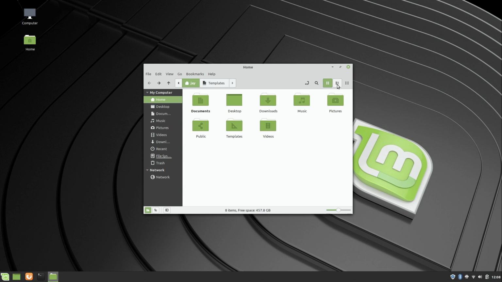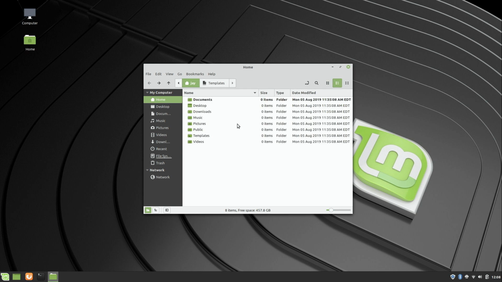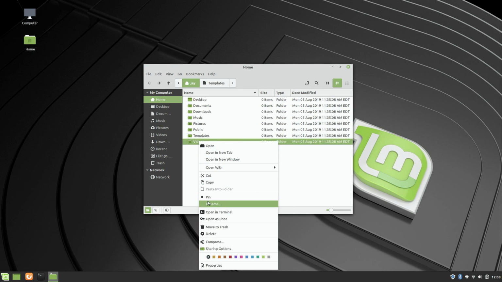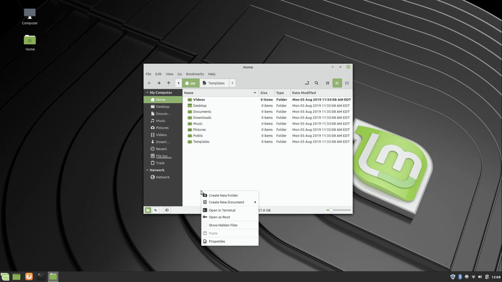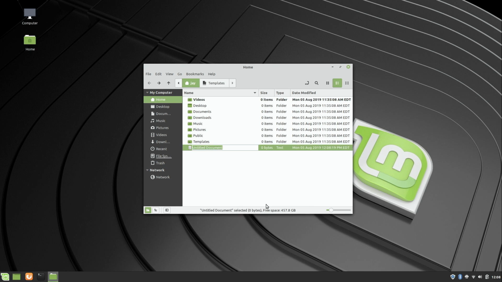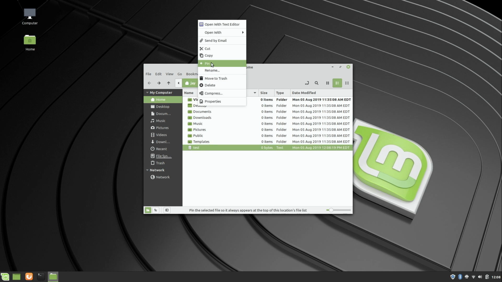So this is a little bit more apparent if I go here to list view, and you can see that documents is pinned up here at the top. So I'll go ahead and unpin that. If I wanted to pin videos, then that'll put it right up there at the top. So I have quick access to that folder. I'll create a file. I'll just call it test. And then I'll go ahead and pin it so you can see what that looks like.